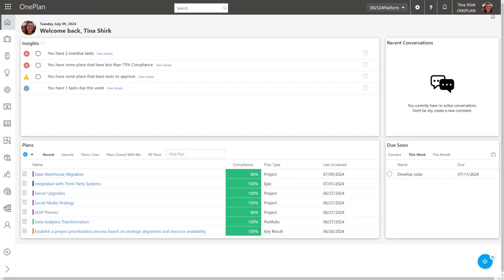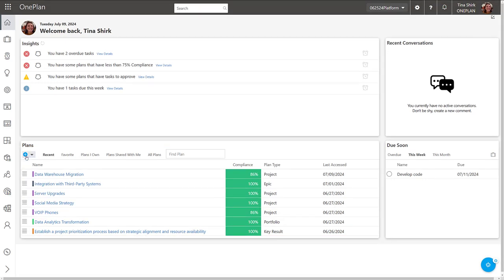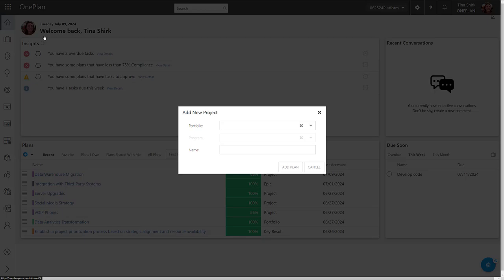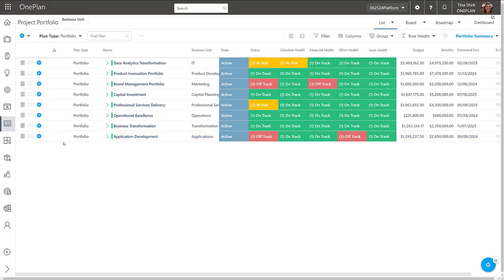Creating new plans within OnePlan is easy. From your homepage, find your plans area, and you'll see all the plans that you have access to and where you can create a new plan. Or you could just go to the areas of your choice and click on New Plan as well.